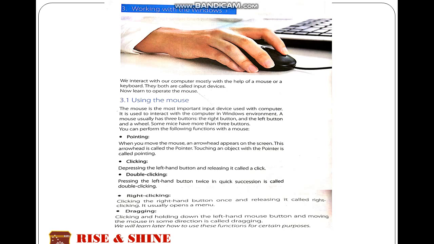Now let's discuss some of the functions of the mouse. Number one, pointing. While working on the computer, an arrowhead appears. This arrowhead is called the pointer, and this is used to point towards an object. This process of pointing using the arrowhead is called pointing. Clicking: depressing the left hand button and releasing it is called clicking. Depressing means pressing the button and then releasing it. This is called clicking.